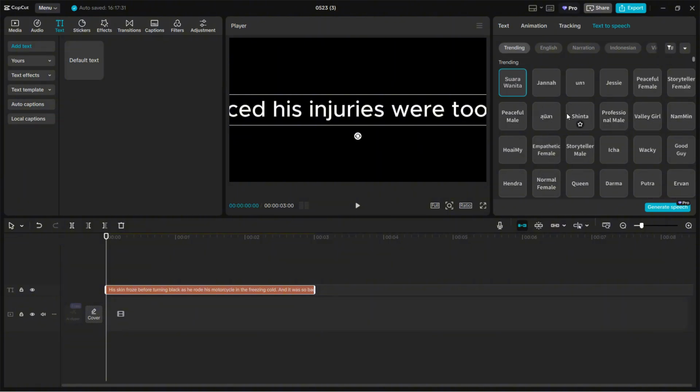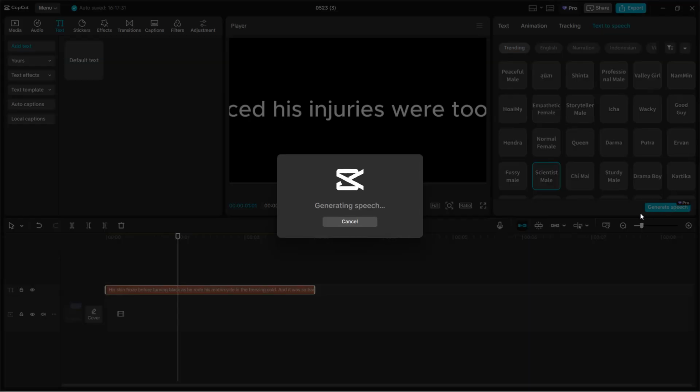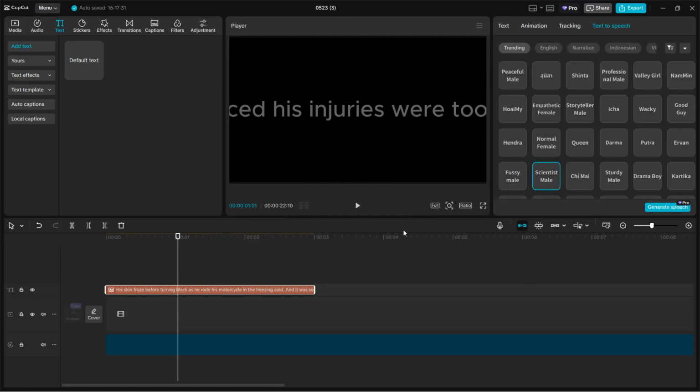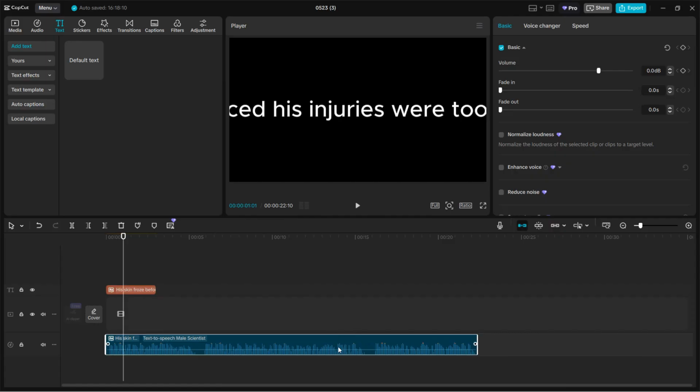His skin froze before turning black as he rode his motorcycle in the freezing cold. But maybe we are going to use this one. I have already checked a few. His skin froze before turning black as he rode his motorcycle in the freezing cold. I'm going to use this one. Select this one and click on generate speech. Okay, it will take some time to generate your speech. Okay, it is done. You can see here the speech is already there.